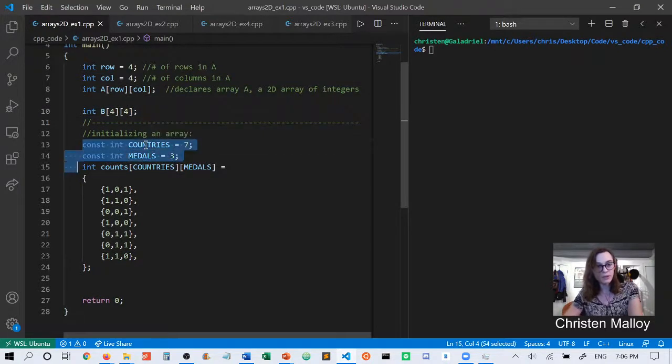In order to assign information into an array, we can do something similar. I'm going to use constant values here to kind of simulate an Olympic scoreboard. And what we're going to do is use an array called counts based on the constants country and medals. And you'll see here that the countries represent the row, and the arrays within that, or the elements within that particular row, represent the medals for a given country.